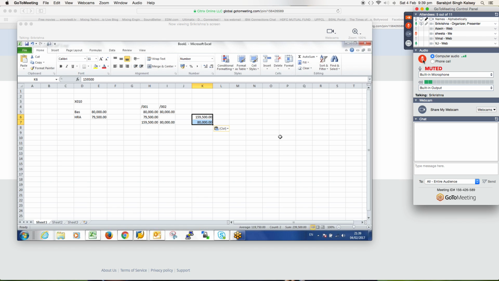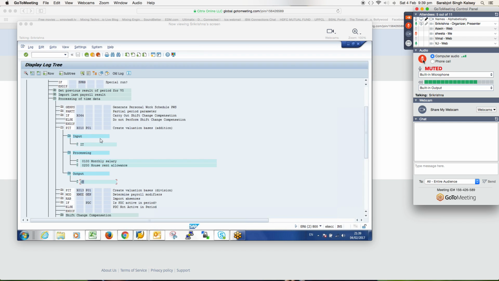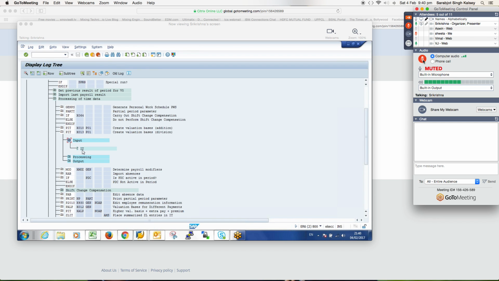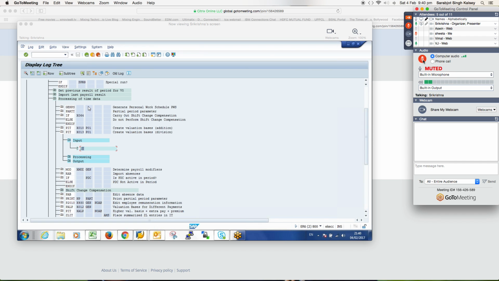So that is one part, X010. Now we will get to X013. It will take the same input where you have /001 and /002 wage types generated. Still these are amounts. We didn't get the rate. Now this PCR will calculate the rate.